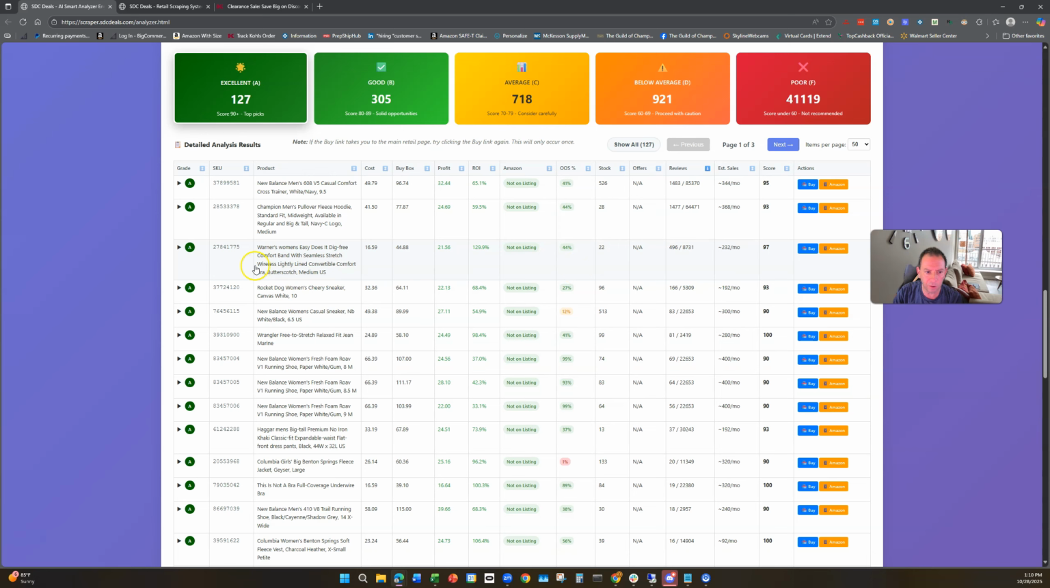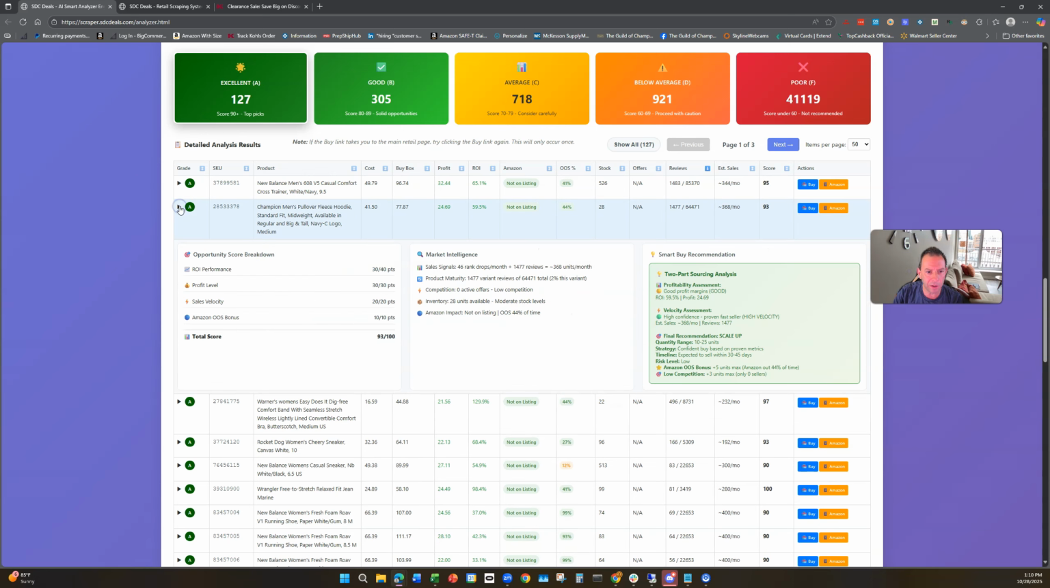So if I click this Champion Navy pullover as an example, what it's telling me is that I can buy this at $41 after Kohl's Cash or discounts. I can resell it on Amazon currently for $77.87. That means I would make on this one item $24.69, or a 59% ROI.